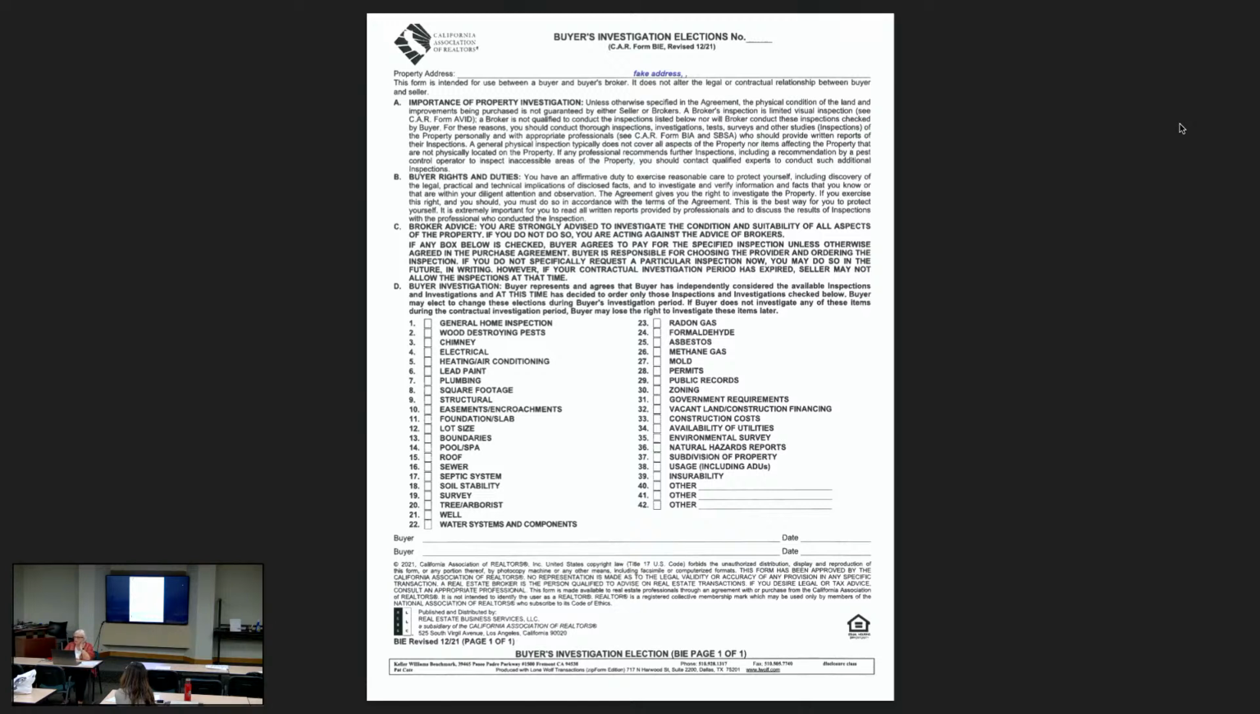Or you can just simply have them initial each one that they don't want to do. So remember on the other one, it was what they do want to do. This is what they're now saying, I really don't want these. Any questions on this one? The next one gets harder. These were pretty cut and dry. Okay, next one is the fire inspection waiver.